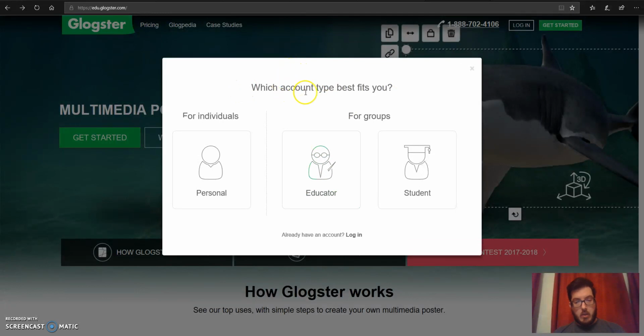Then it's going to show you the different types of accounts you can set up. There's a personal account if you just want to create something on your own, not as a teacher or a student or anything like that. Then there's a spot here for an educator or teacher, and then the student. I'll show you how your students will use this in a moment, but what you're going to want to do is click on personal or educator.